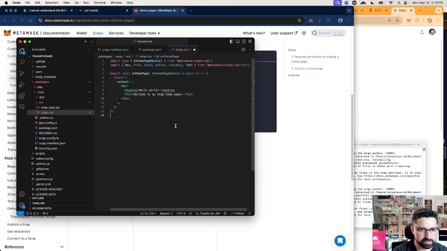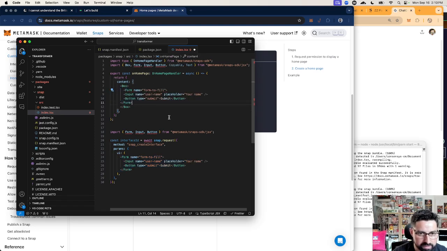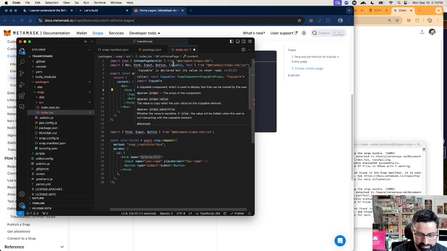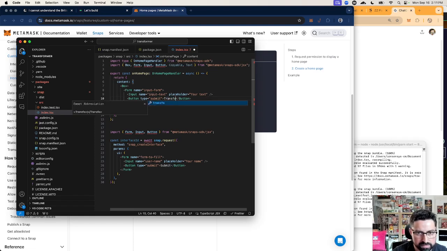Okay, what I want to do is just drop this here. A couple things here. This should automatically format nicely. All right, let's go like this. Form name, input form, whatever, we'll call it that. Input name is input text. Placeholder, your text. Okay, let's call this transform. All right, let's go with that.